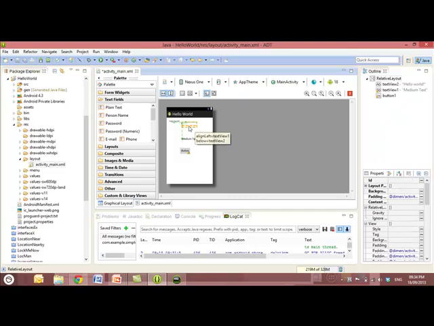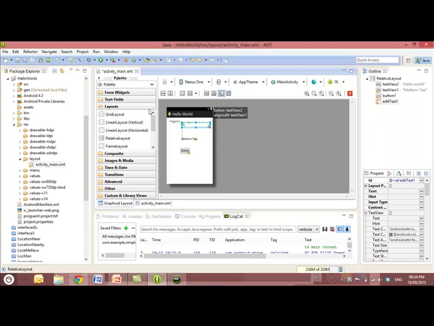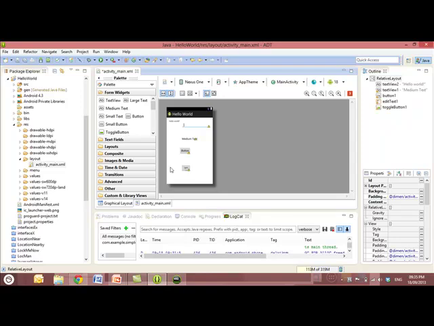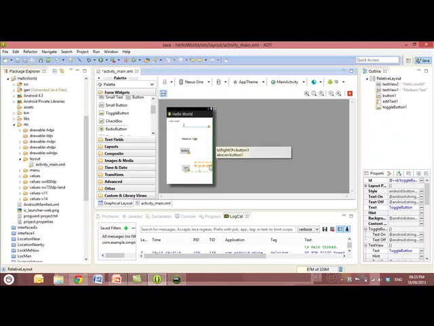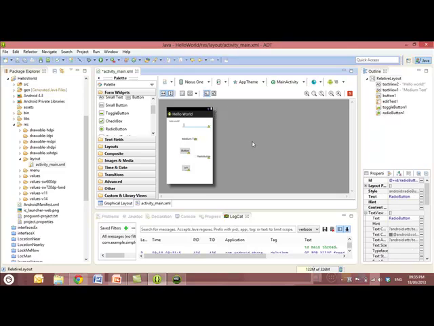This is for text input. What else? All right, this is for layout. We're going to look into this later, how to design layout. But for this, maybe we can add some more buttons, the toggle button, we call it a toggle button, checkbox, radio button. Just play around.